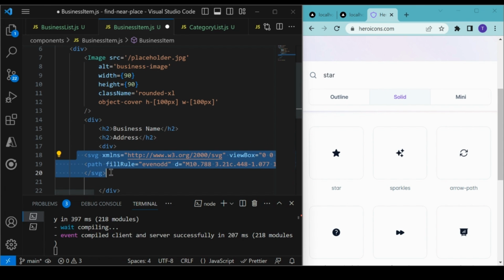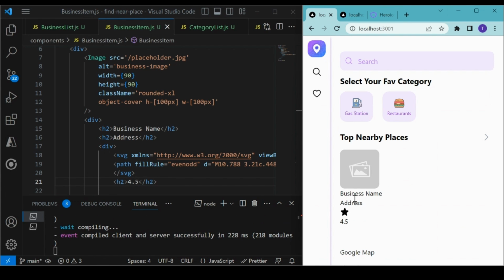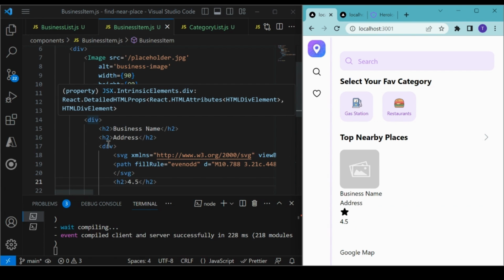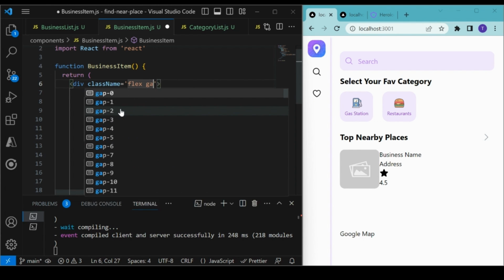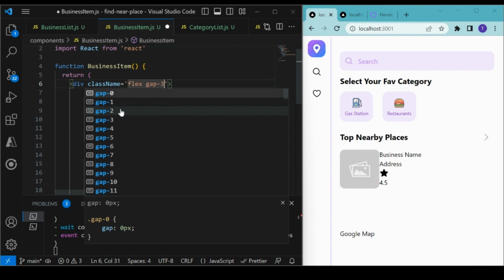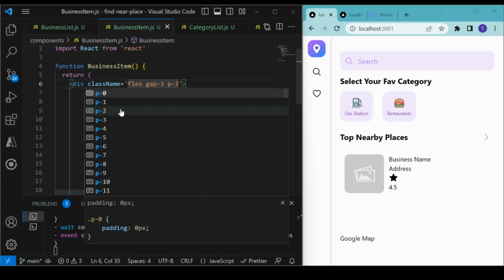Then bring this in one line, and then we have the rating. So I will say 4.5 like this and save it. Now it will look like this, right? So now let's bring everything in one line. For this I will add a className and make it flex. Once you make it flex, it will be in one line. After that, give some gap, so let's give a gap of 4, and then give some padding as well, padding of 3.